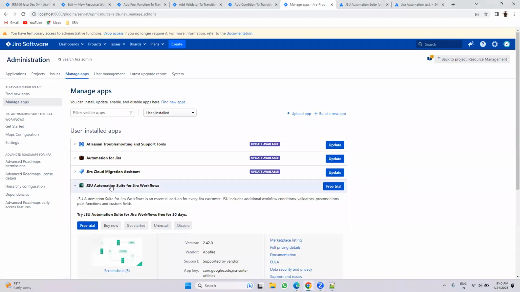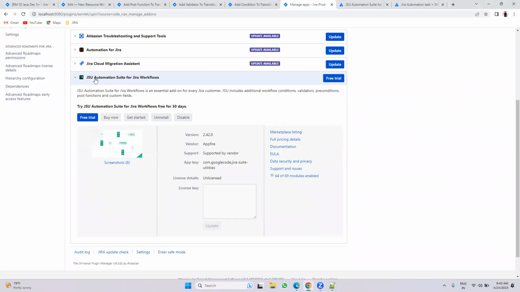Okay, so if I click on it now, these types of screens will become like free trial, buy now, get started, or uninstall or disable. Whenever you install any app and want to uninstall it, you can go to the uninstall option. The uninstall and disable options will be here. Suppose I don't want to work on the functionality, so we can uninstall.